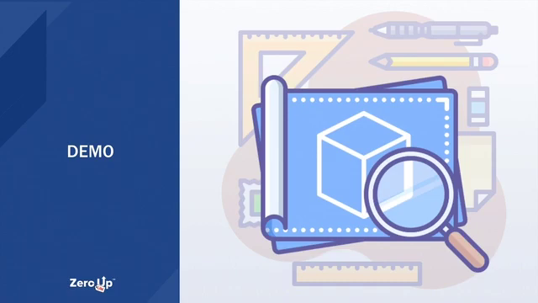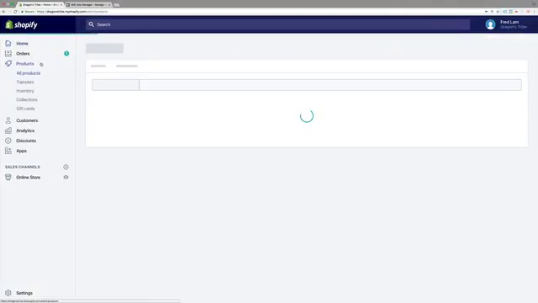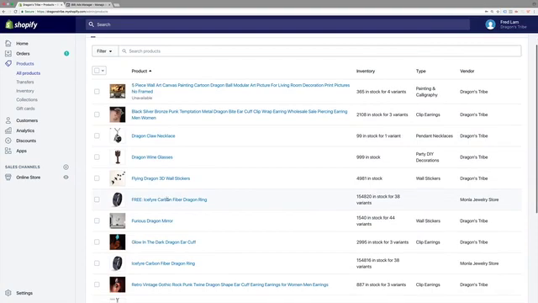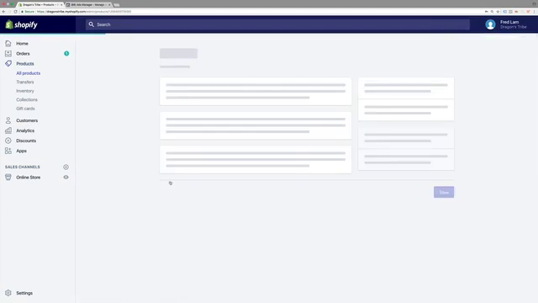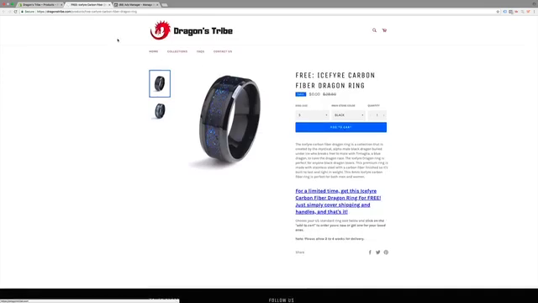Now, let me go to a demo right now to show you how to create your entire ad over my shoulder, all in raw videos. So we're going to go into my browser, and first go to products, and obviously we're going to be advertising this free Icefire Dragon Ring. And this is going to be the link, right? This is what we wanted to advertise.